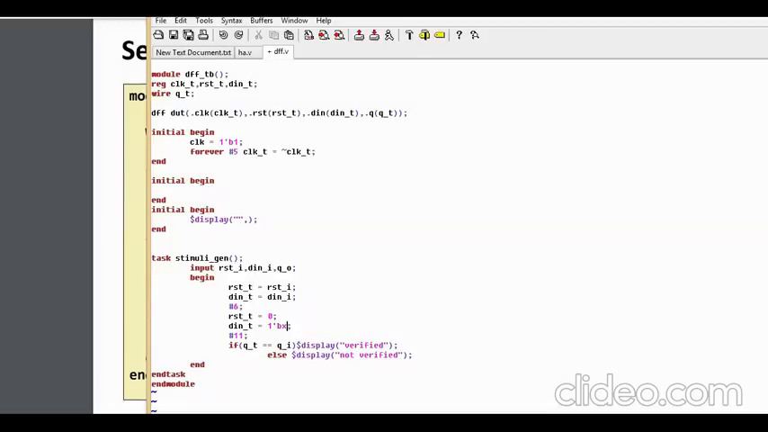Okay, so when I'm giving x, then obviously my output will be x, right? If I'm giving x here, then my d in i also is going to get x. What is my module? My q will be equal to d, that is my d flip flop, q equals d. So my qt should be x and my qi also should be x. If these both are compared and correct, then I need to get a display statement as verified, else not verified.